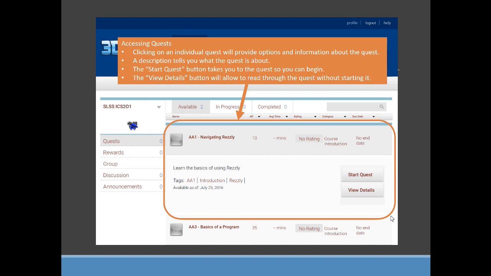So you notice that starting off, there's actually two quests that are available to you. Obviously, you should be starting with AA1 so that you understand how to go through Rezzly. But there can be more than one available to you at any time. So you could check the details and see which one you want to go through first. We recommend following in order, of course, but there may be times where you can do different ones at different times.